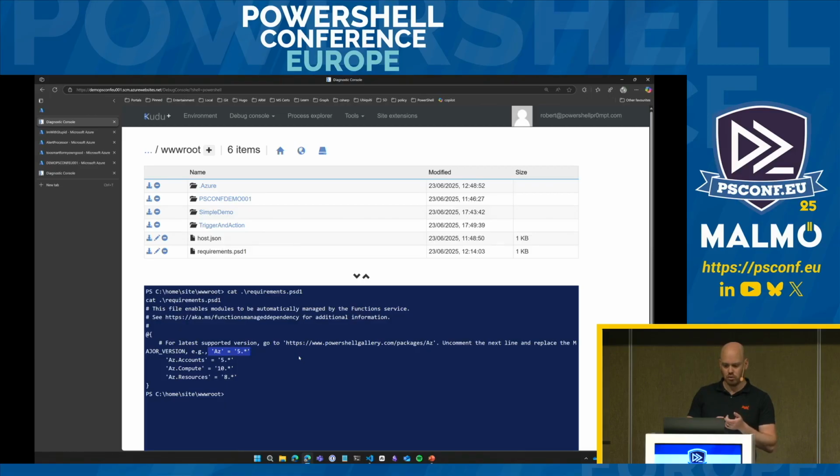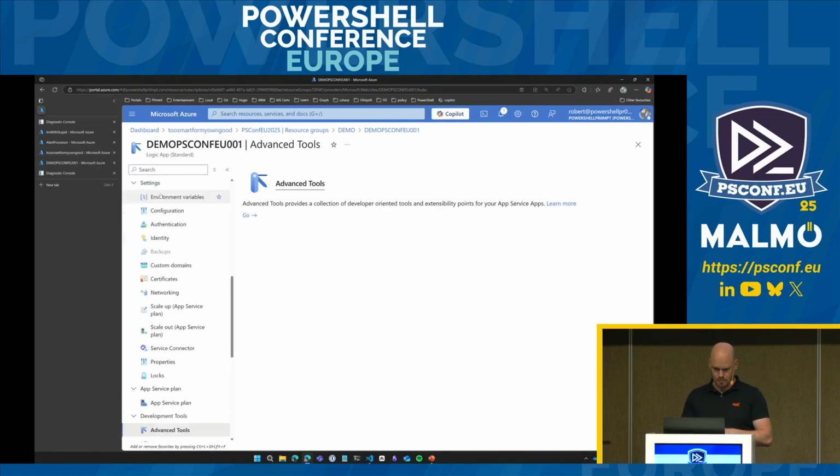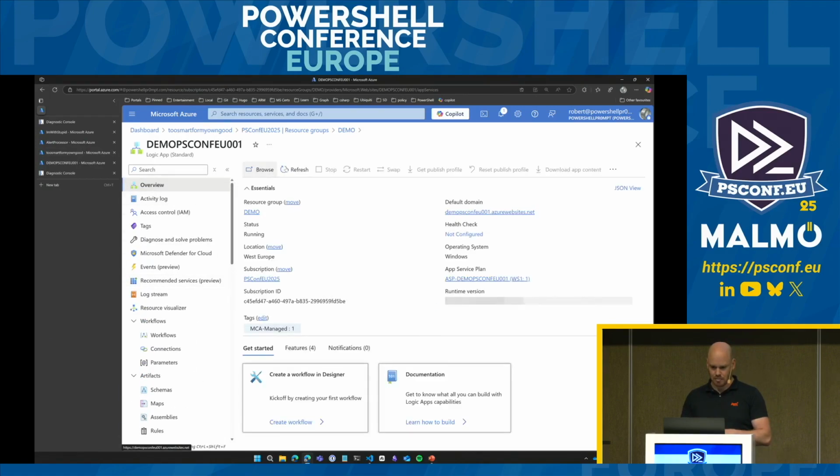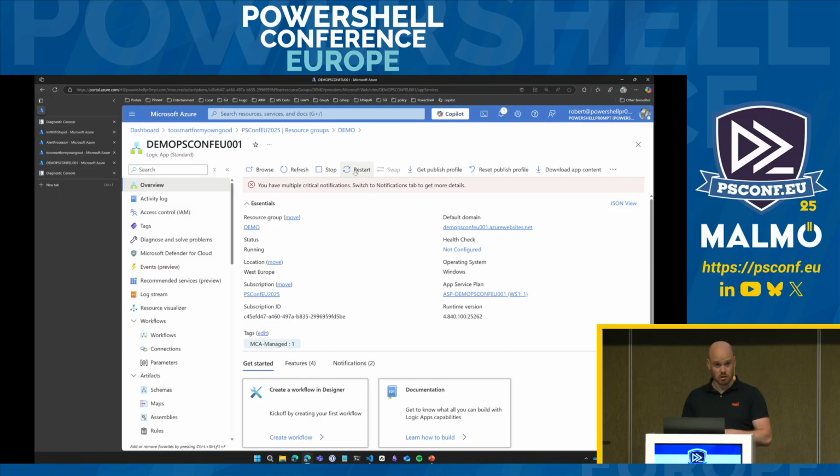And once you actually put modules in here, what you need to do is you go back to your main Logic app, restart the Logic app, and wait. Unfortunately, the first time, it just takes time. So you want to do this ideally, of course, before you go into production.